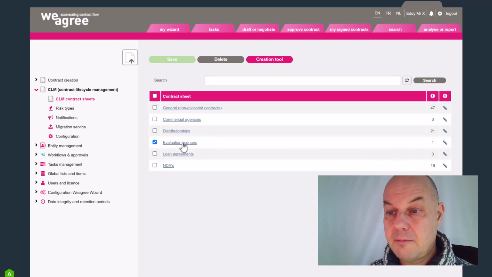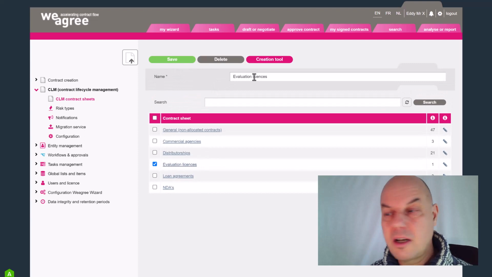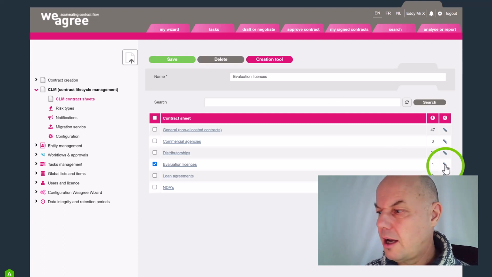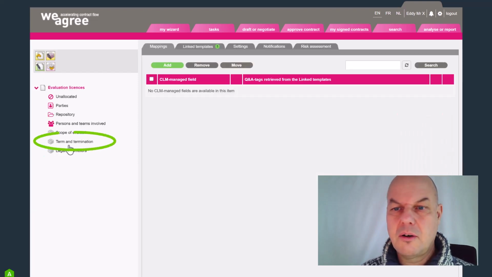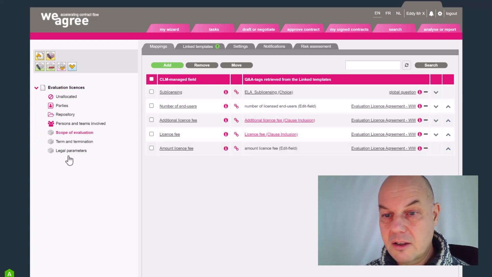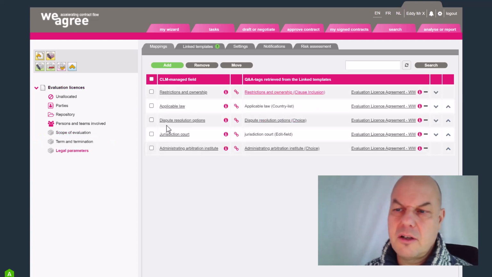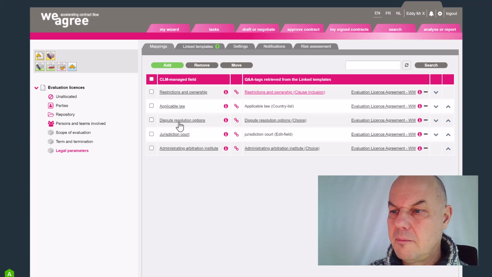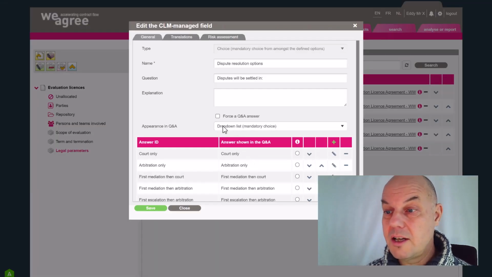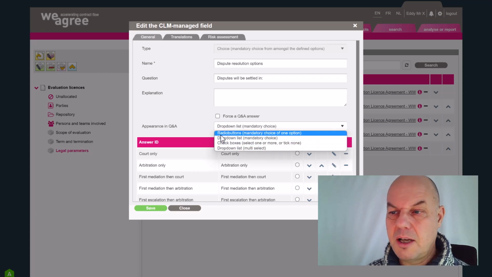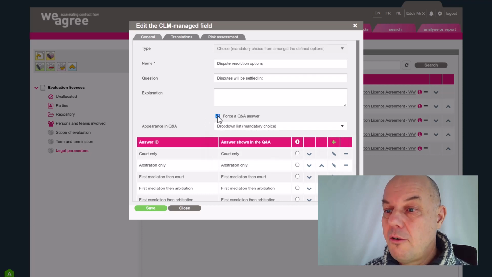If I had made a typo, you can basically correct the typo simply by changing it over here and click Save. And if I want to modify one of the fields or one of the things as I've entered them over here, I could do that over here. For example, if I had dispute resolution options, but I wanted them to show in the list not as a drop-down list but as radio buttons, for example, or if I want the end users to be forced to give a Q&A answer because it might be missing, you can add them over here.